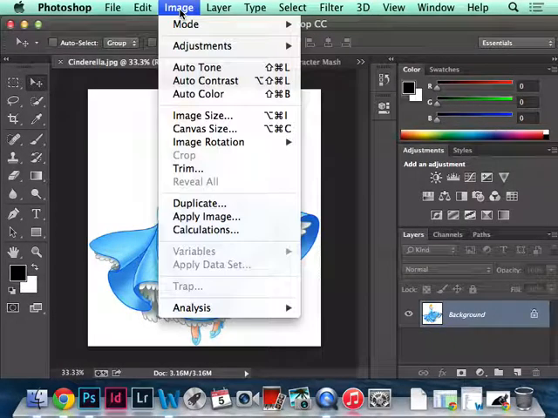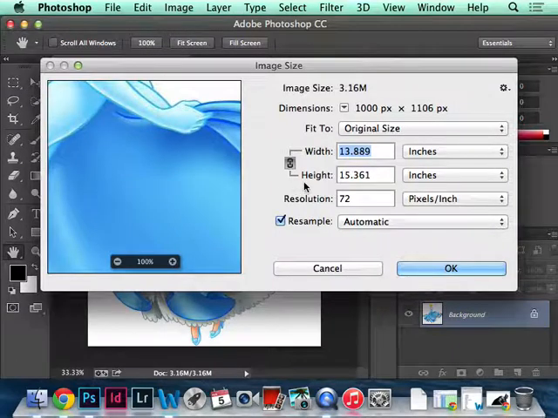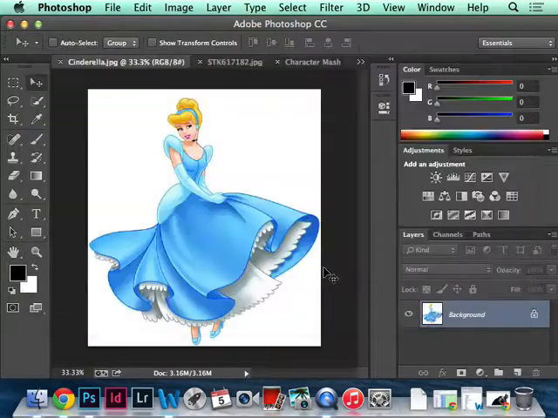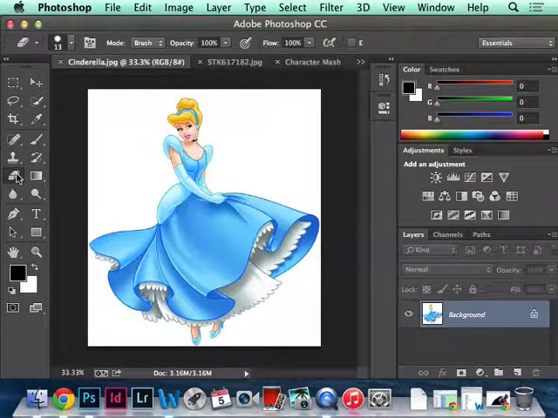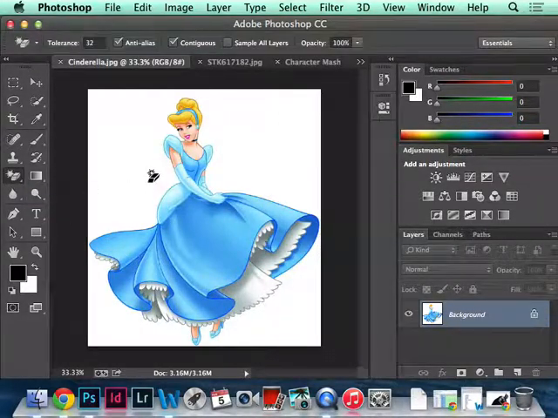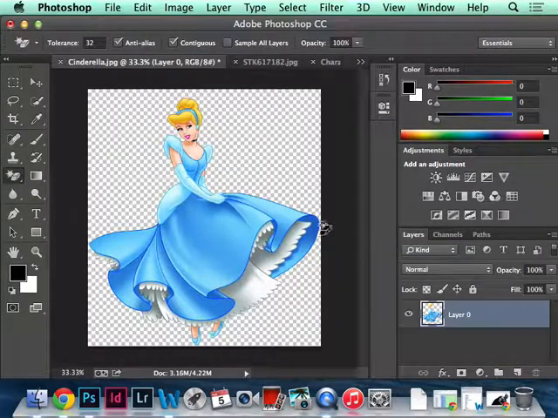In fact, I can check that by going to image size. 13 by 13 at 72, so it's pretty big. Here's the full size, the dimensions. So I want to move Cinderella's dress onto my Batman here. So yes, I can select her, or I can do something different. I can go to my magic eraser tool, and I can magically erase everything around her with one click.